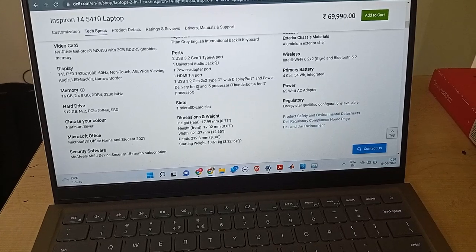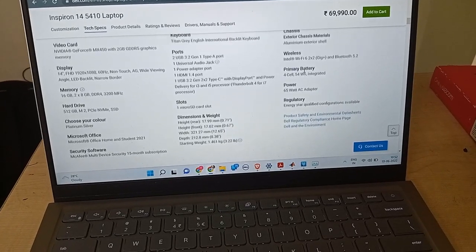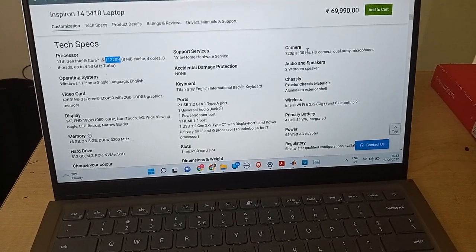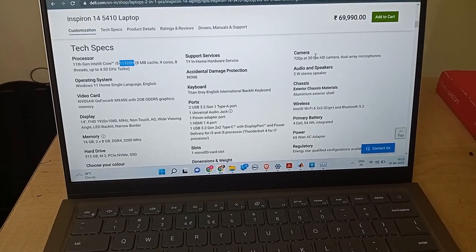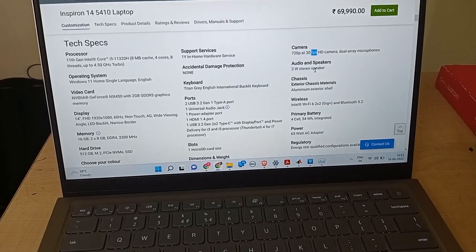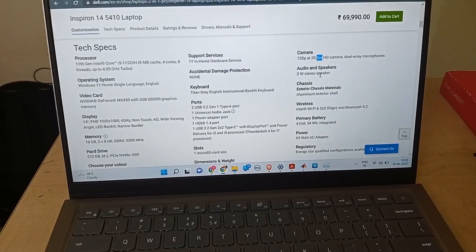Regarding the battery, we have a 4 cell 54-watt battery, and we also get a charger along with that. The webcam is not that good, it is 720p only at 30 fps. Now I will talk about the pros and cons of this laptop.